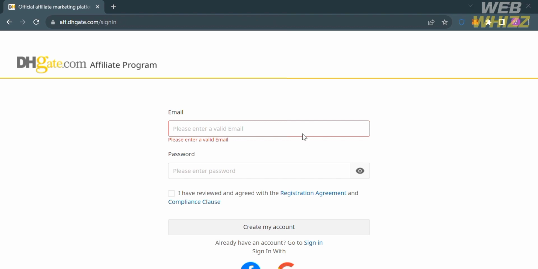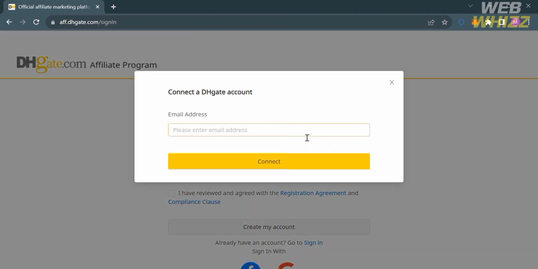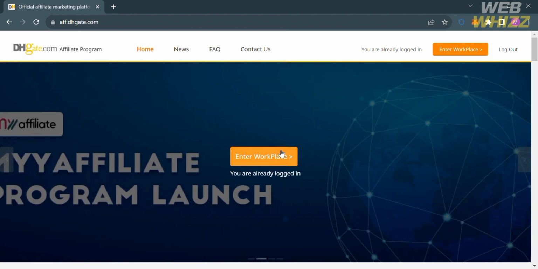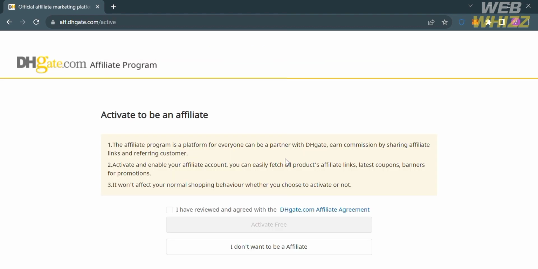I'm going to choose to sign in using my Google account, so just click on it. After that, it will show you a pop-up window. The next thing that you need to do is to simply enter your email address and proceed by clicking the connect button below. After that, from here, just click the enter workspace button, and upon doing so, you will be directed in here.